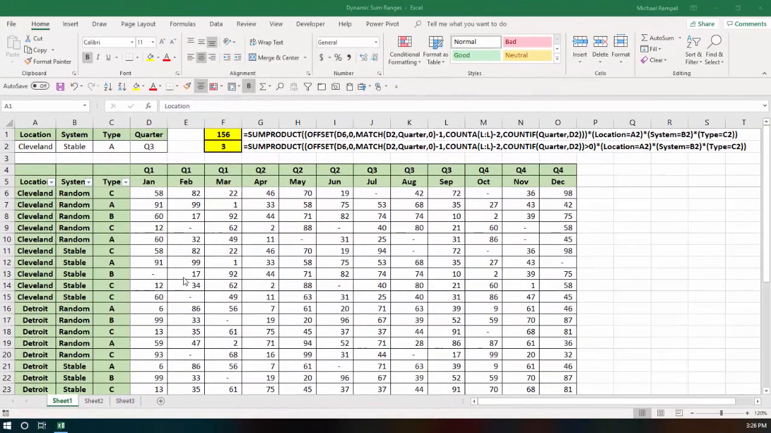So here's our scenario. I have a data range here that's 30 rows high, 12 columns wide. You can see the 12 months of the year. And I have structured three different locations, two different types of systems, and three different types. And again, I also have the quarters listed in row 4.